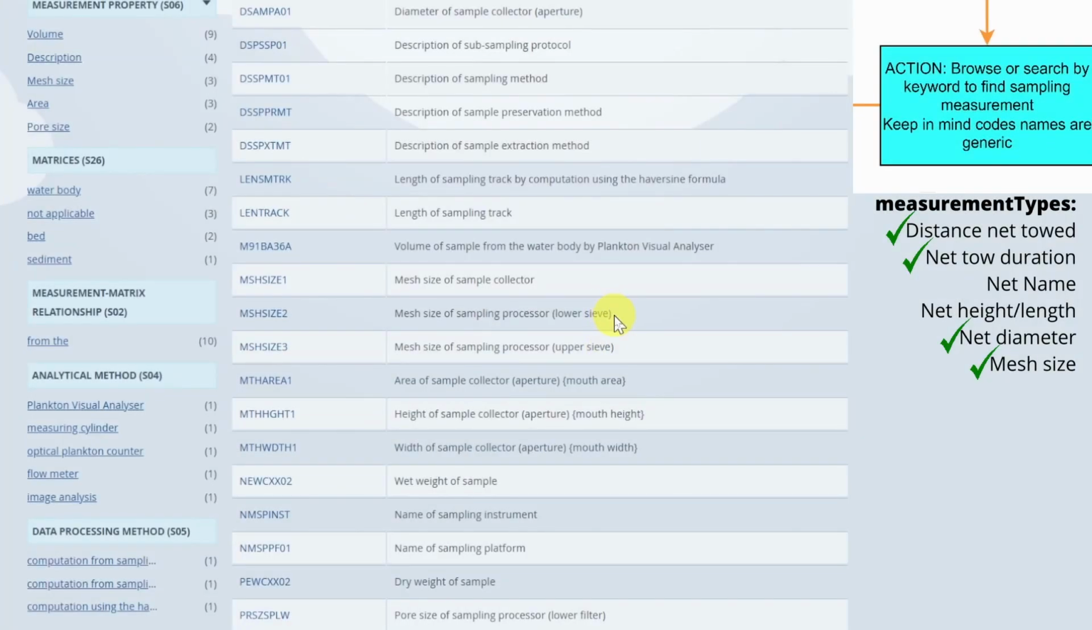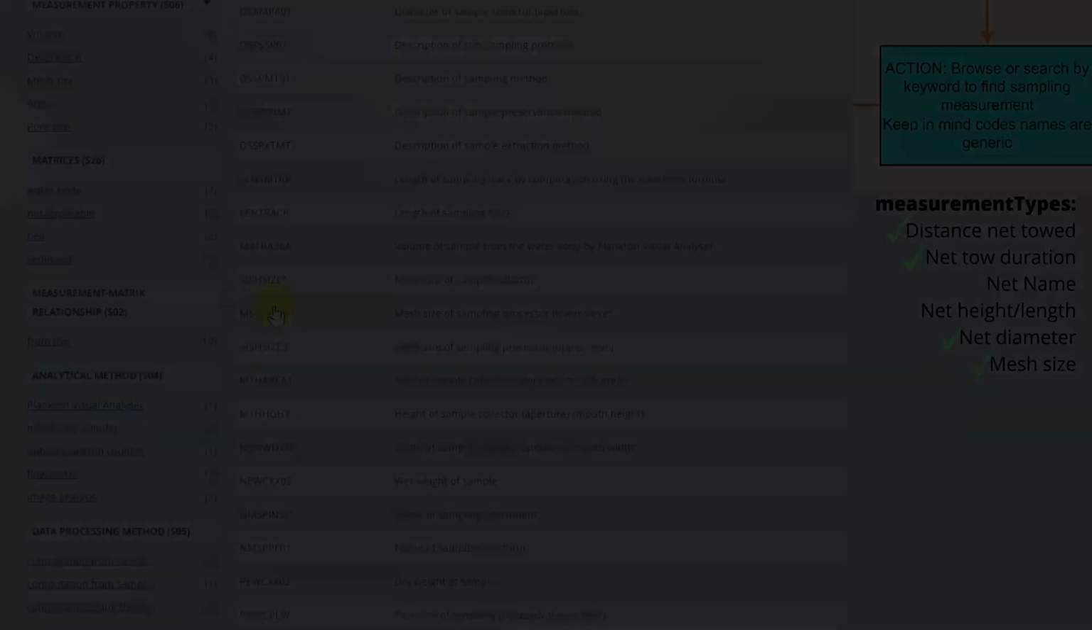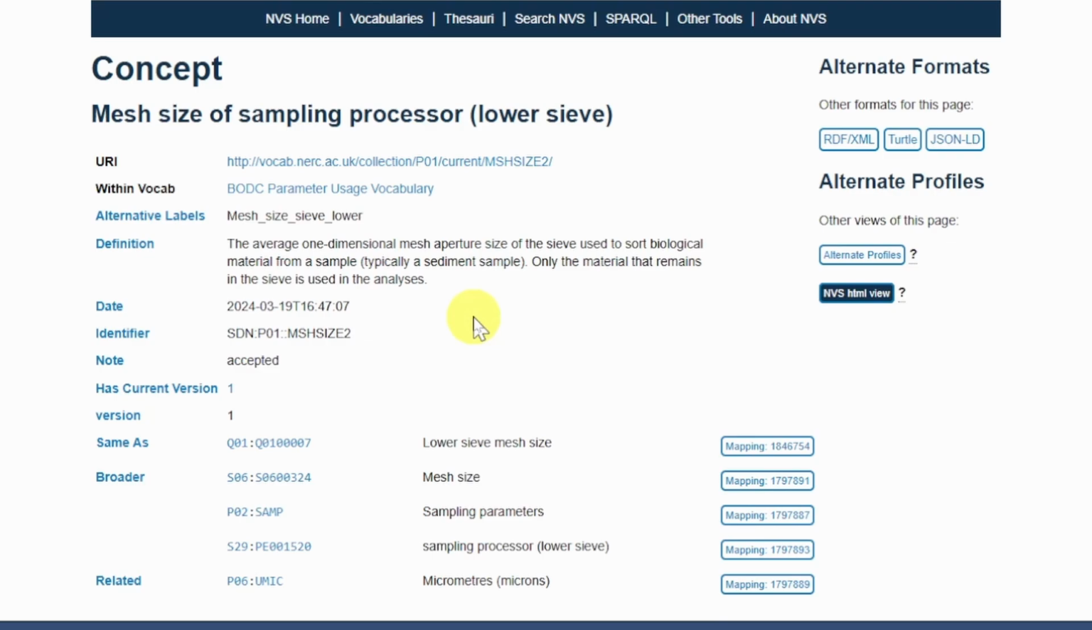These 2 mesh sizes are related to a sampling processor, which are not directly relevant to this example, but why don't we take a look at the definition of them anyways. So from the definition, we can see that the mesh size of the sampling processor for either the upper or the lower sieve is related to a sieve that was used to sort biological material from a sample. So this could be from a sediment sample. You would use this measurement type and measurement type ID if you had filtered your sample and only used the material that was left in the sieve.